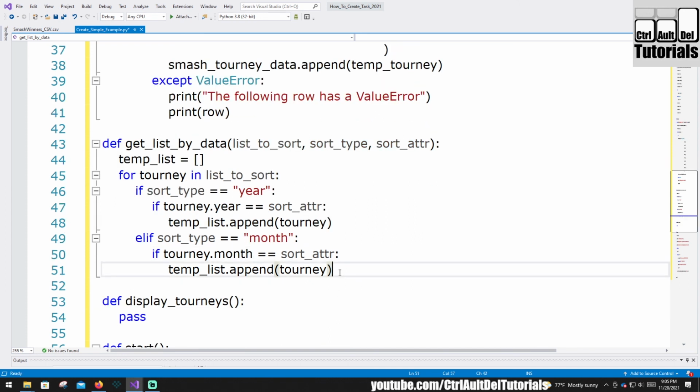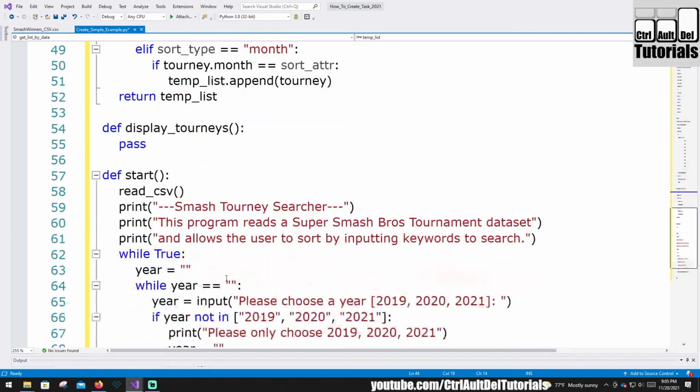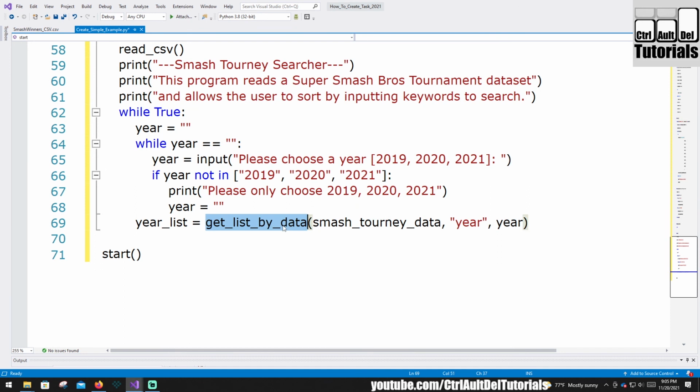Finally, once we've created our new list, we'll hit enter, backspace, backspace, backspace. So 3 times back, we're going to return this temporary list. So this temporary list that we've created, we've added our information by either year or month, and we've said, hey, if these match our search results, add them to the list, and then we're going to return that list once we've gone through all of our items in our list. So that information from here will get returned to here.